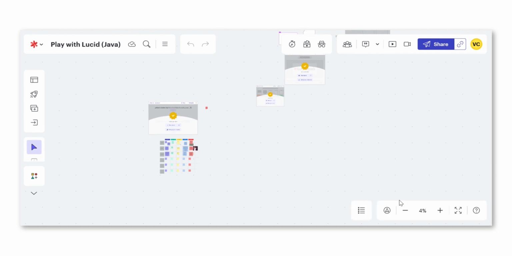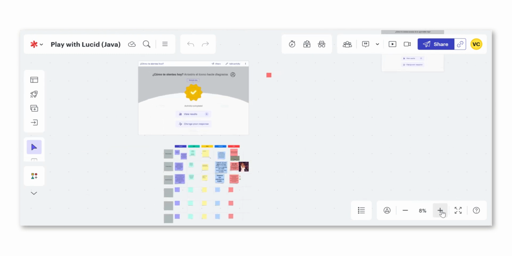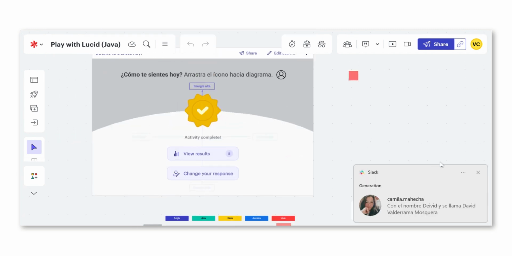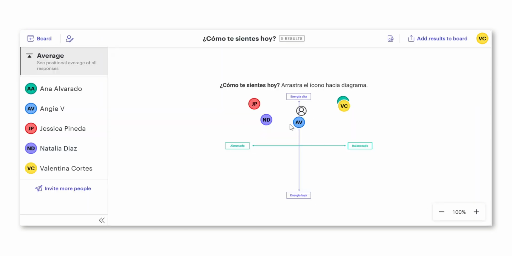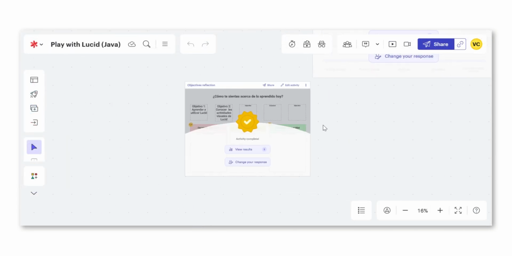This was a duplicate of a template that I already showed you. And over here, you can see the responses of these Java instructors. And you can see how the results of this activity, for example, show up. You can see an average. So it's really useful, and they're already incorporating them in their sessions.